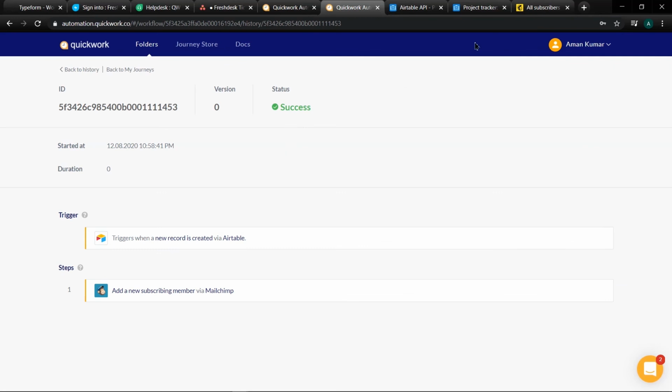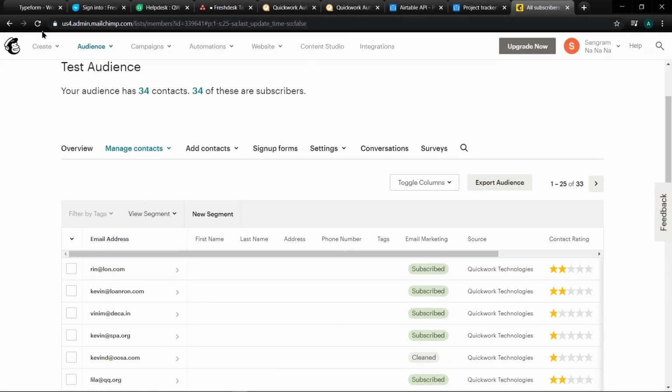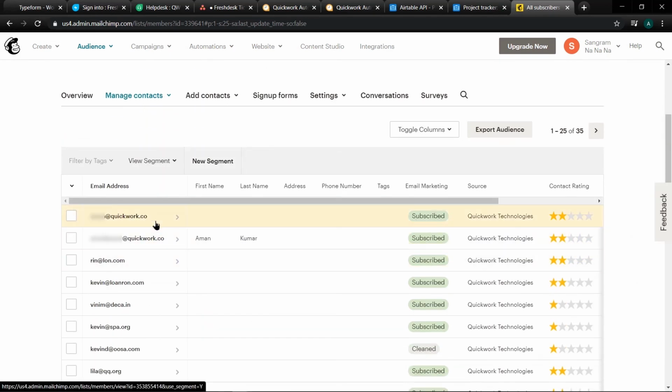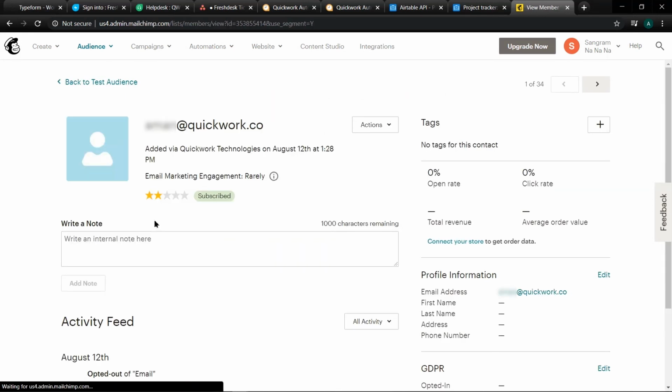Now go to Mailchimp. We can see a new record with subscriber name and email. In this way, we can create an automation journey to add new Mailchimp subscriber when a new record is added in Airtable.